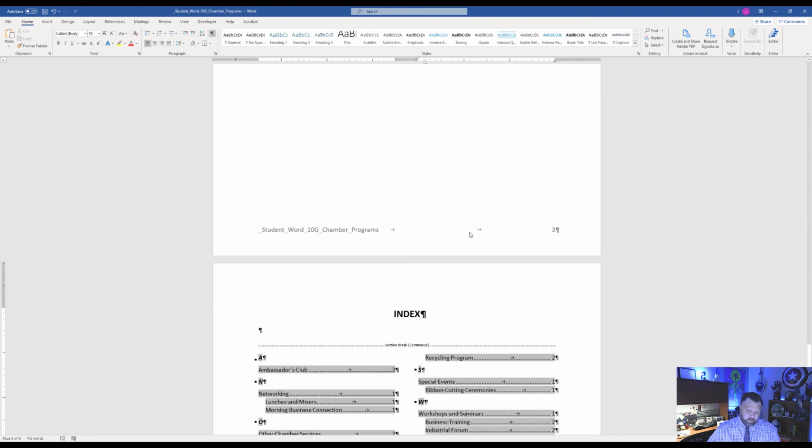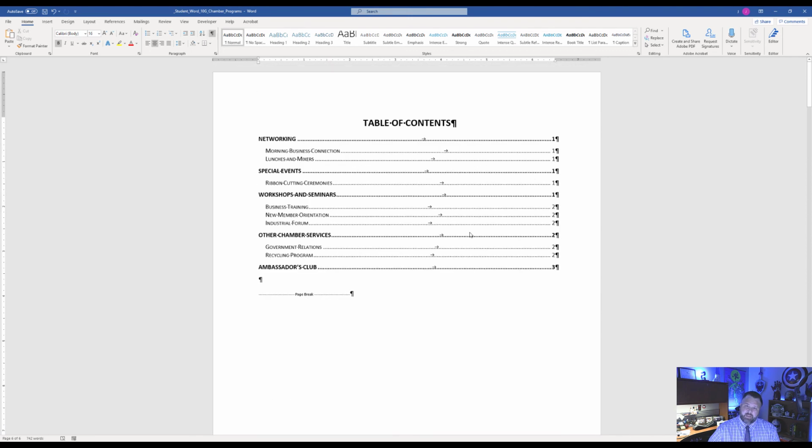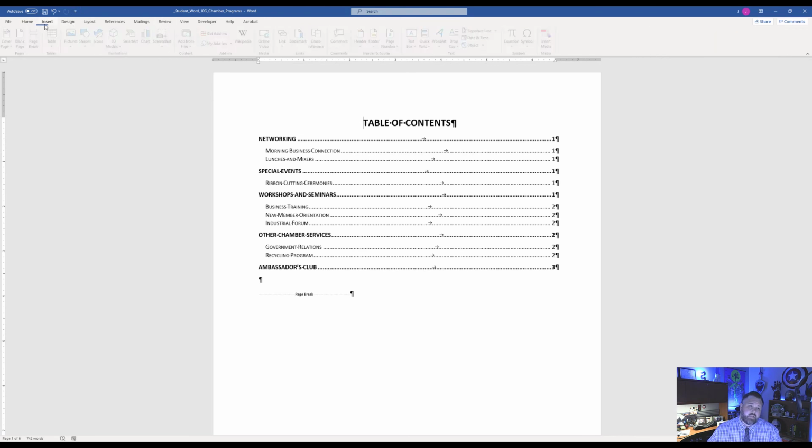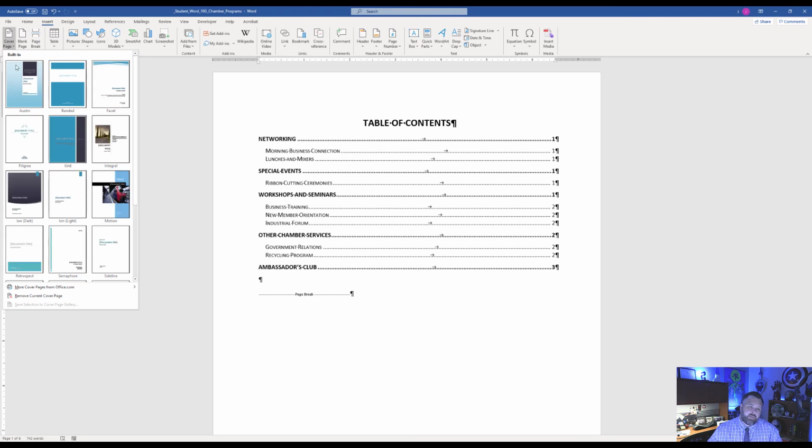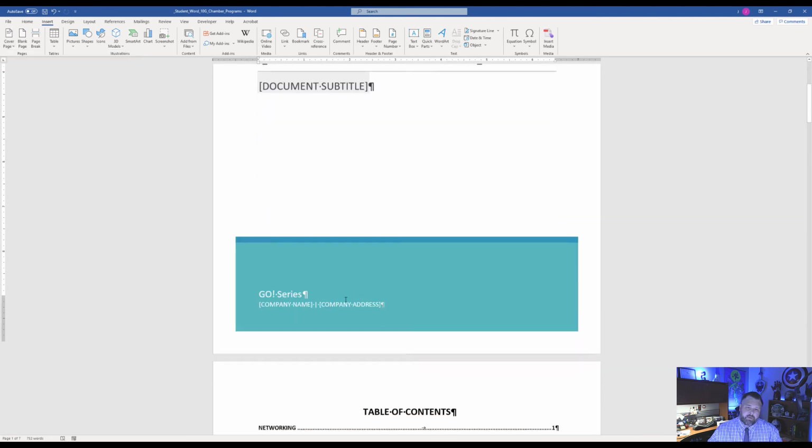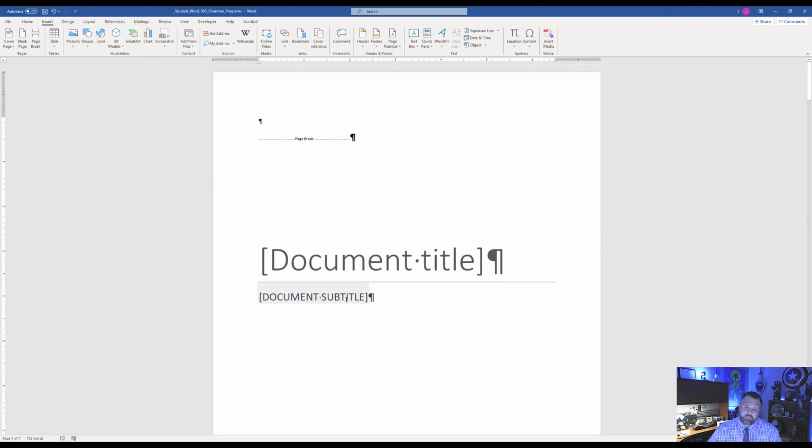All right, so now we want to hit Control Home to take us to the top of the document. Now that we're at the top of the document, we're going to come up to our Insert tab. We're going to insert a cover page. Under the Pages grouping, we're going to click on Cover Page, and we want to find the one that says Retrospect. So right here it is, Retrospect. I'm going to click on Retrospect, and it's going to put in a title page, or a cover page, for us.